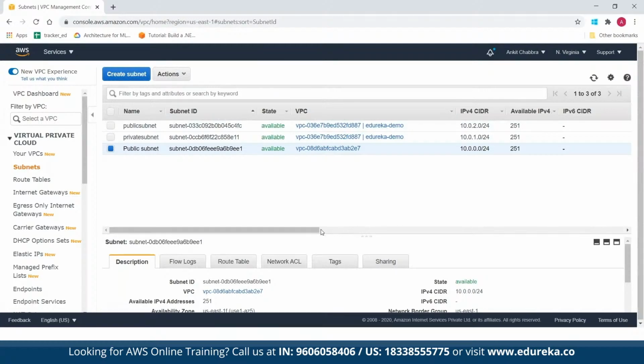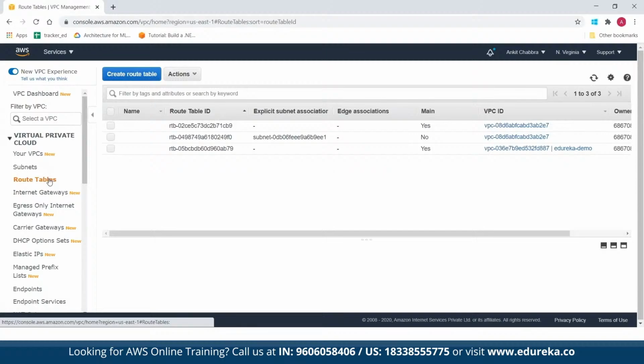We have also defined the IP addresses for our VPC, and accordingly, we have assigned an IP address to our subnet. The next part after creating subnet is creating route table. So what is the route table?